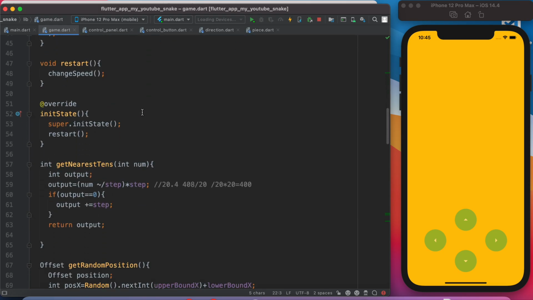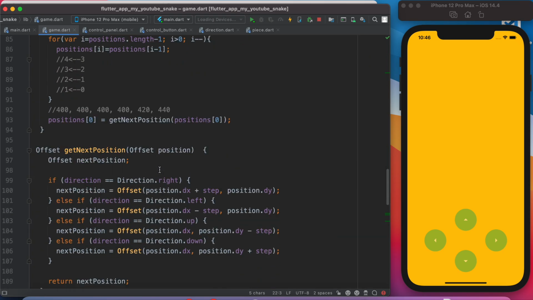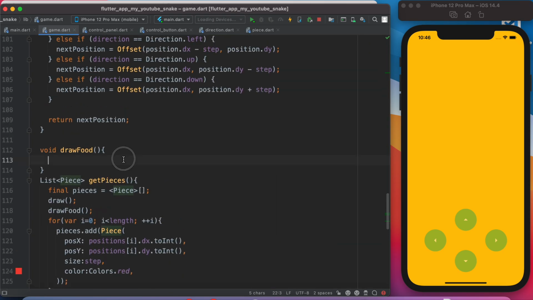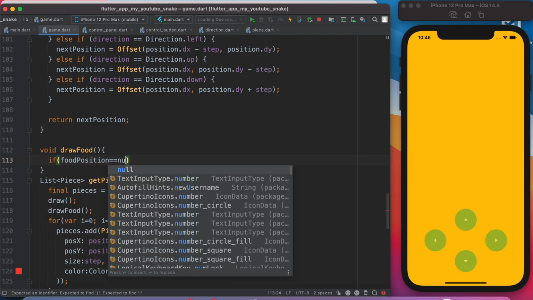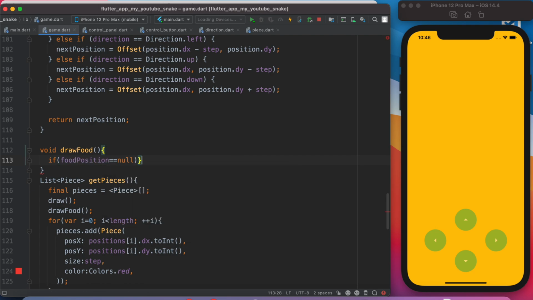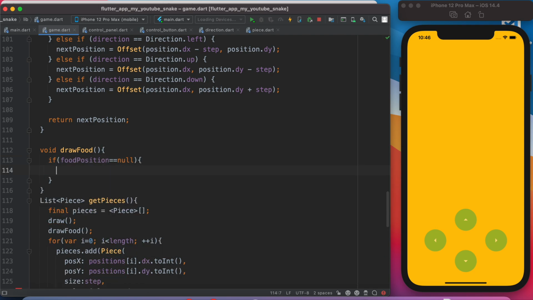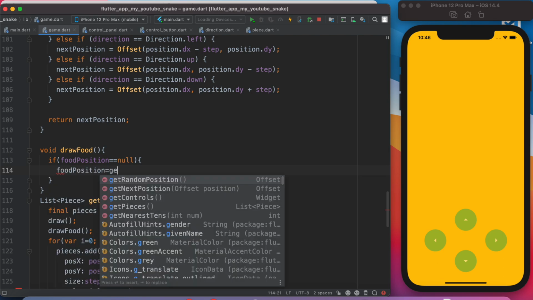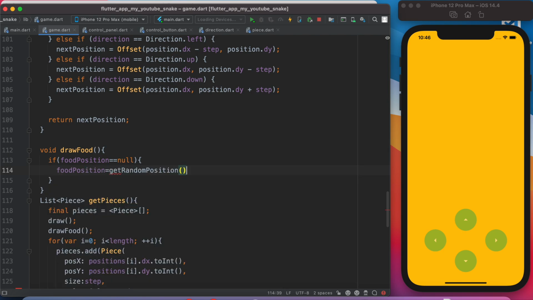Because we want to use the same Dart file to create food, just like the snake. Well, the first thing we'll do is check if food position is null or not. If it's null, we'll create a random position for it, using our get random position, the same function we use to create a random position for our snake.